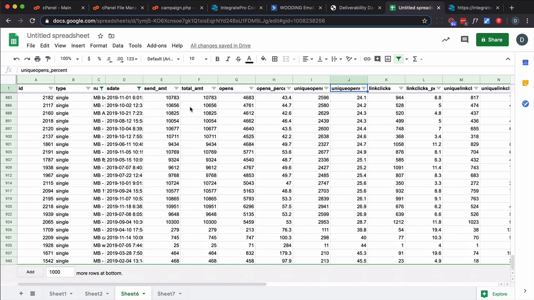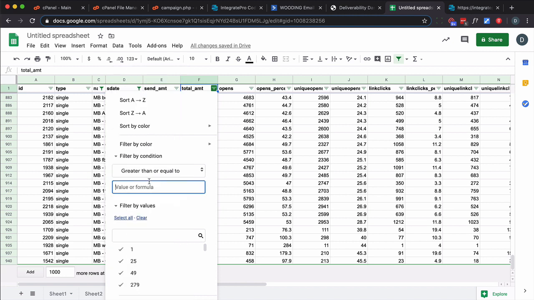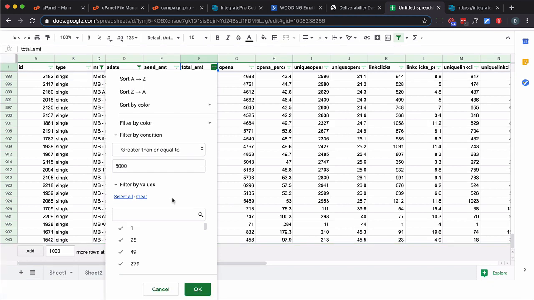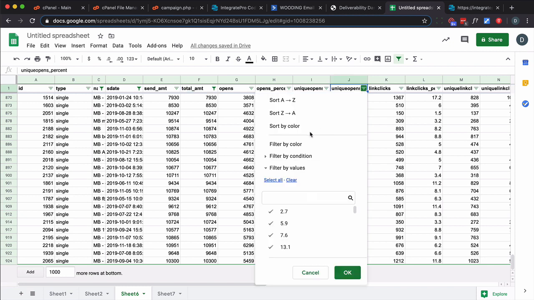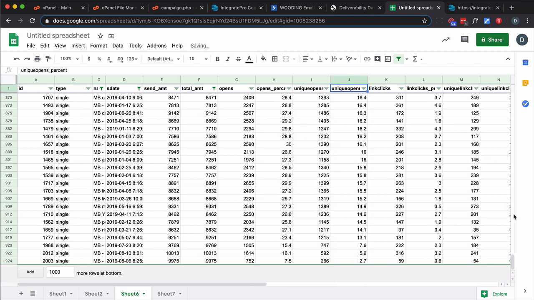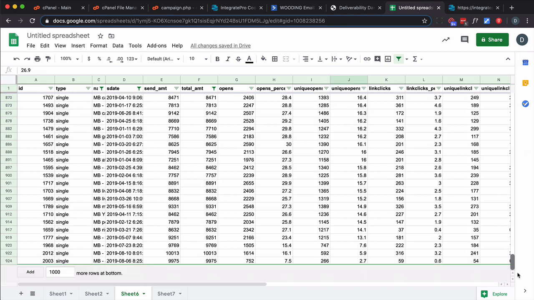So here's what I would do too. Let's go change this total amount. It has to be greater than or equal to 5,000. Let's just make that a criteria. That would be better in my opinion, so we don't get lousy data, if you will. Okay, let's do that. So this is going to make it a little bit smaller. What is the best open rate? Okay, 28%. So there is some data in here that you can take advantage of.